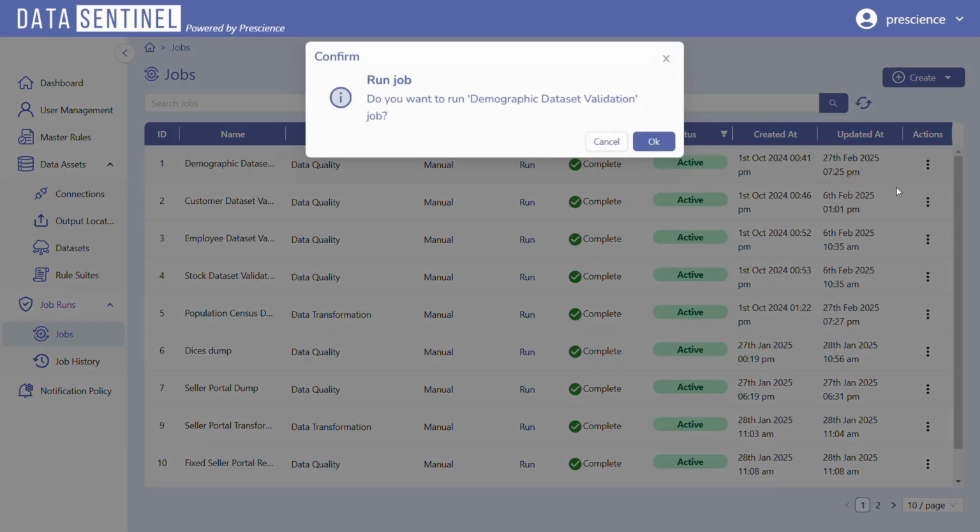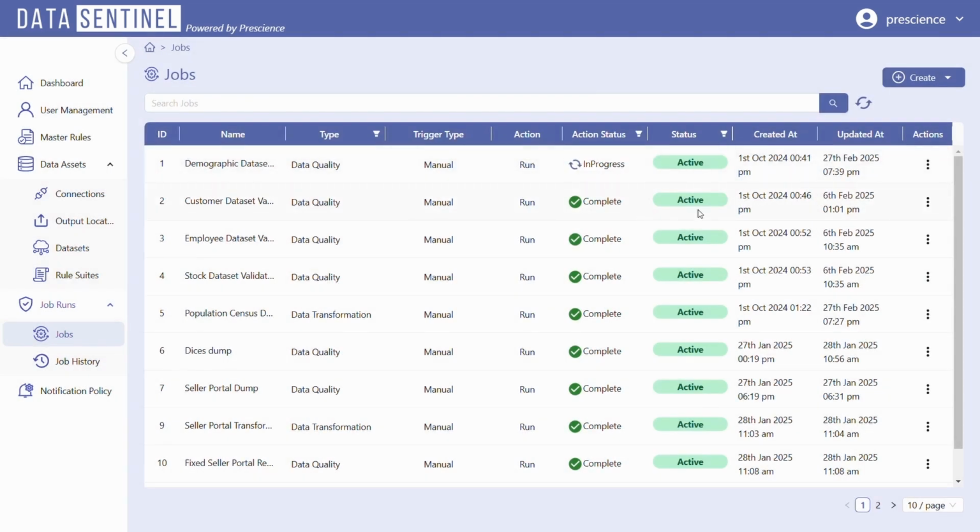If we run this job, it will take a few seconds for the job to run, and if the data is more, it might take more time. So let's wait for a couple of seconds. Let's refresh to see whether the job is done. So yeah, the job is complete.